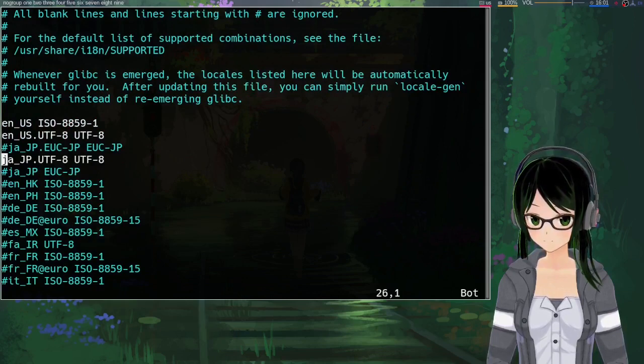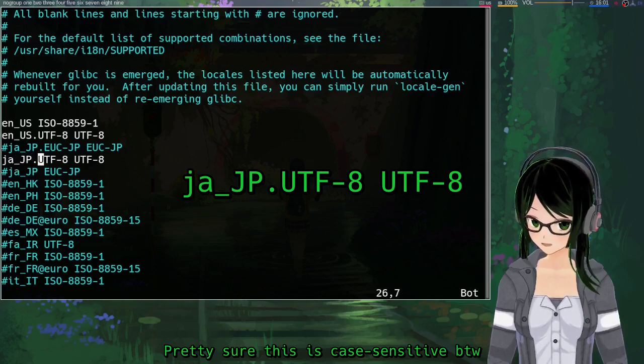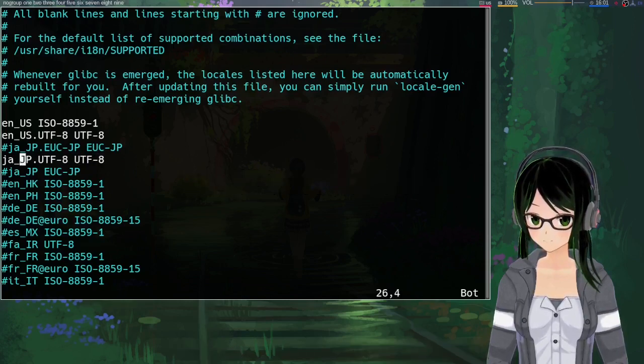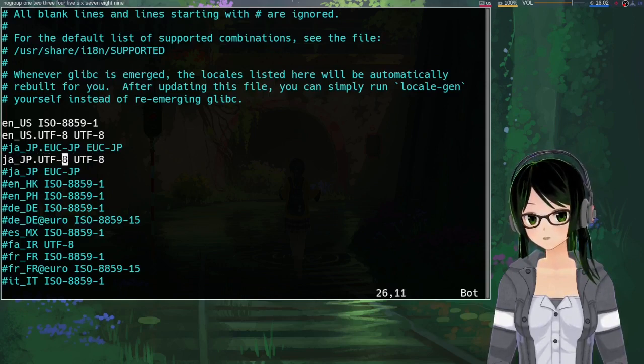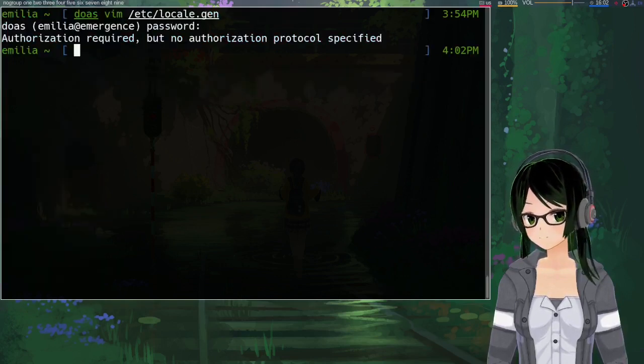So yeah, at the minimum, either find and uncomment or just add the line for ja_JP.UTF-8 UTF-8. This, as you may guess, adds support for a Japanese locale using the UTF-8 character set. And depending on what sort of stuff you're expecting to run, you may also end up needing other character sets, but this one might be enough for your needs. So yeah, once you've added or uncommented it, just save and exit.